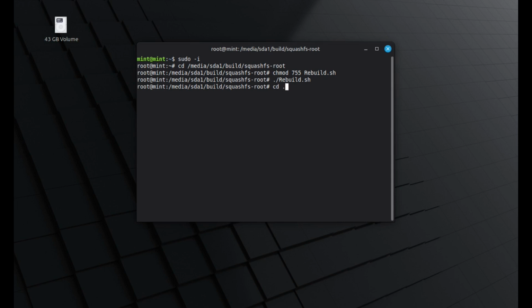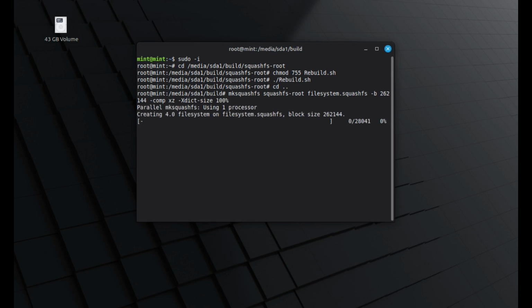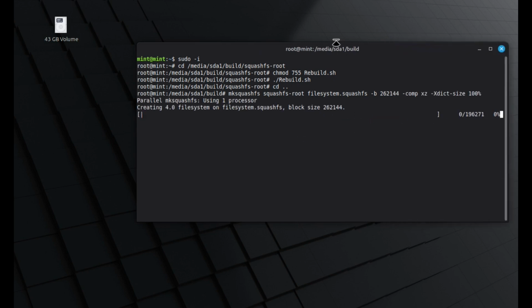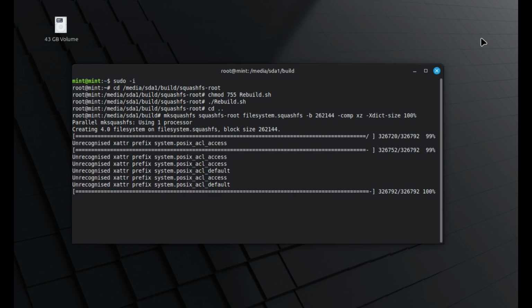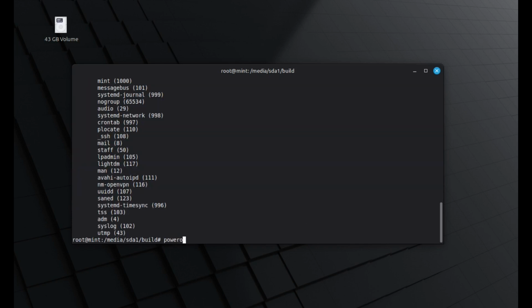Change back to your build directory. Type this command to make the new squashed file system. Now wait for a while until this completes. Now you can shut down the virtual machine.